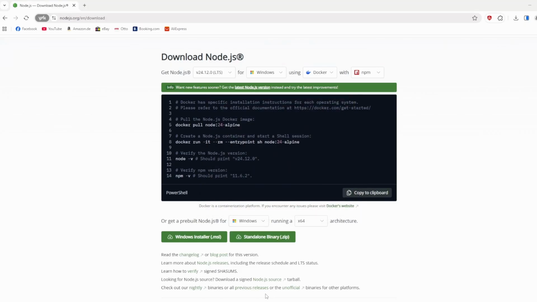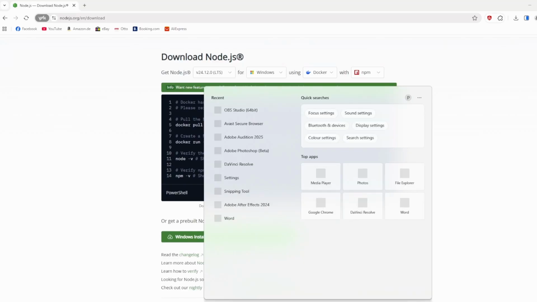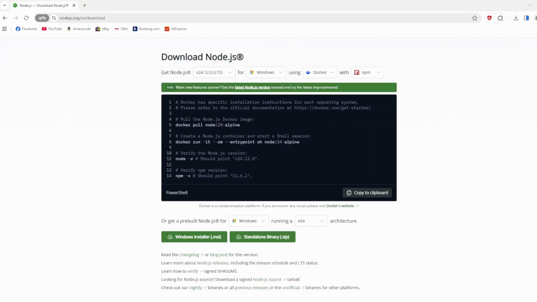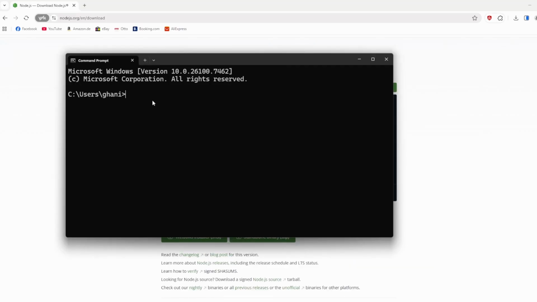Now let's open the terminal. On Windows, you can just enter cmd and open the command prompt. This should open a terminal, and now we can check whether the installation has worked by just typing node -v for Node version. And now you should see your current Node version if the installation has been successful. You can also do npm -v to see whether the npm package manager has been installed.